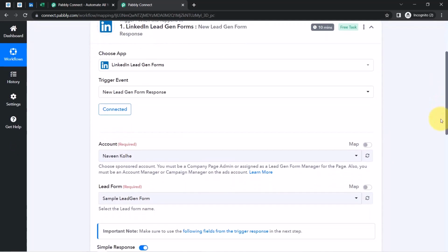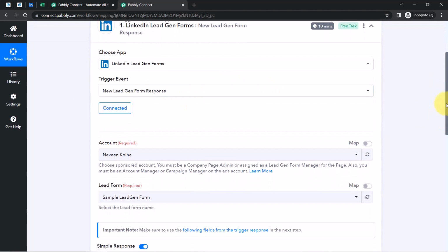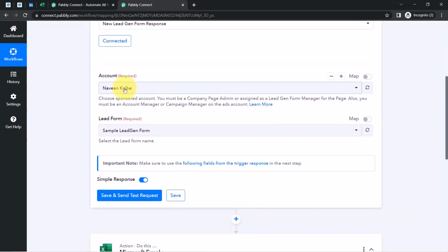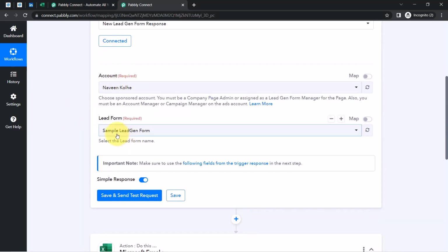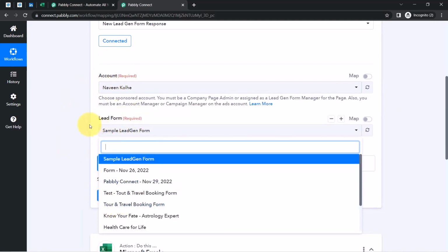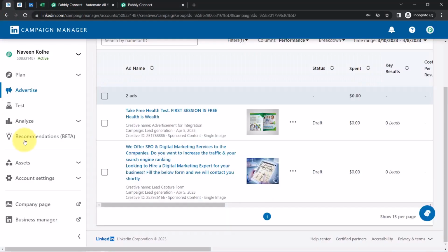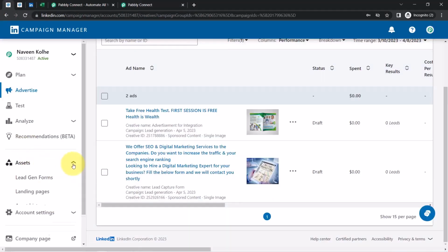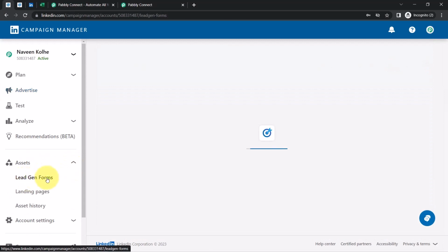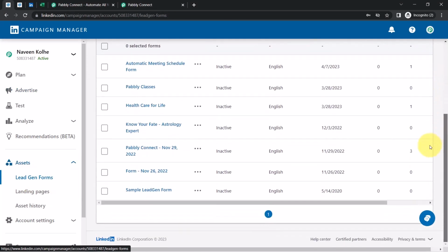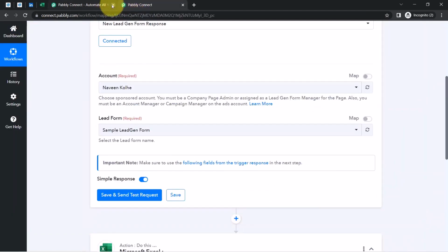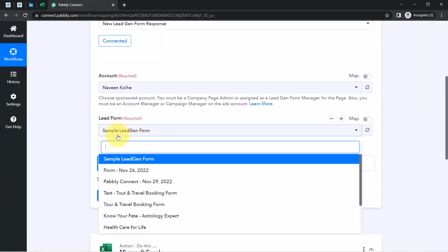Now here you can see my account is connected, and whatever accounts are available inside my LinkedIn account have started to be visible here. Even the LinkedIn lead generation forms are also visible. Let me show you. This is my account, and if I click on assets and LinkedIn lead generation form, you will see I have created a lot of LinkedIn lead generation forms. And since we are now connected with Pabbly Connect, all these forms are visible here.